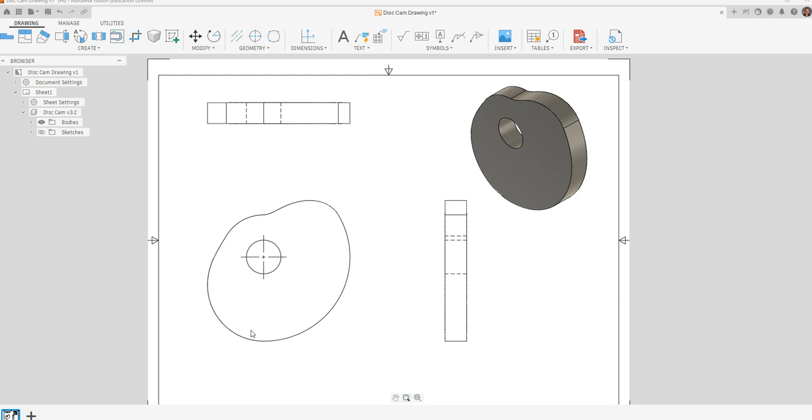But the main thing for the video is we want to talk about how to place a tolerance, and we mainly want to think about the hole here, because the hole for the cam is going to have a crankshaft go through it, and it can't be too large or too small because that crankshaft needs to fit perfectly in that hole.